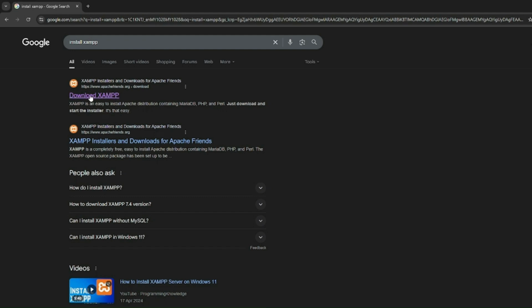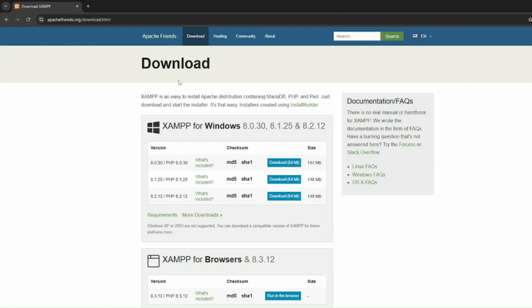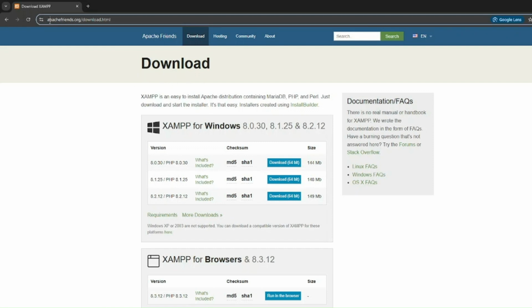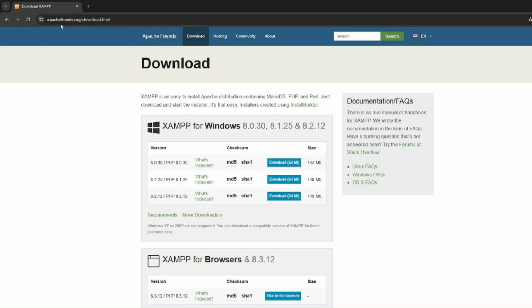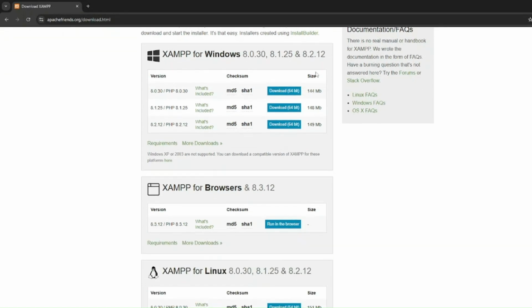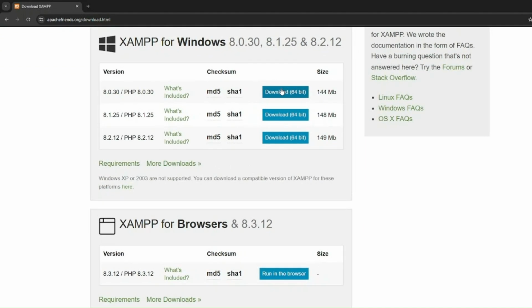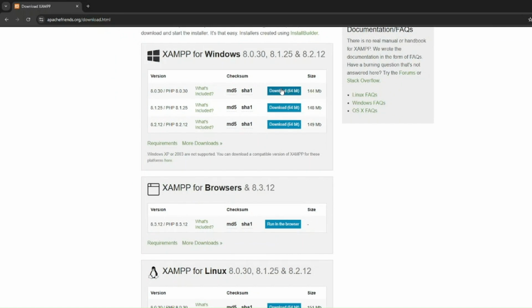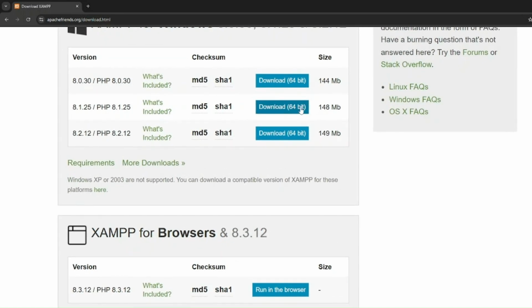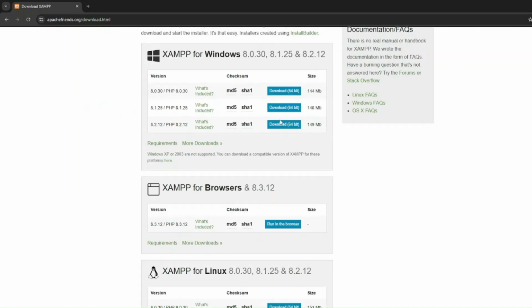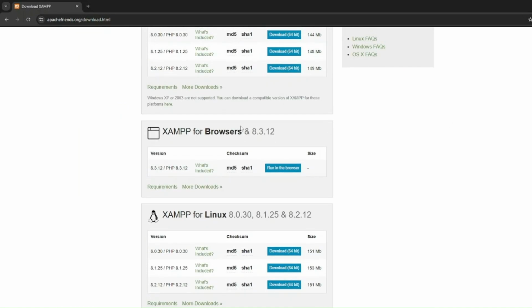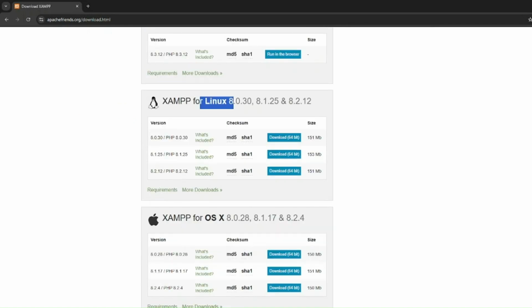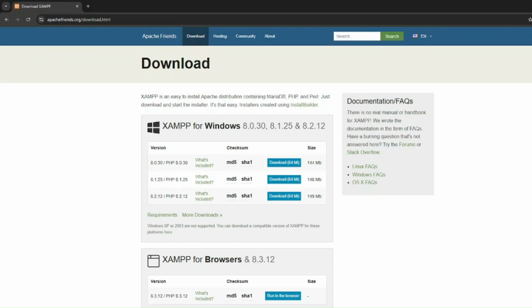The first website will be download XAMPP. Go into it, and then you will notice this website, which is apachefriends.org. This website will help you download the XAMPP server on your computer locally. So you can choose your appropriate OS system and then choose whatever bits you have, 64-bit or whatever you have, and then you can download it locally, whether you have Linux, whether you have Mac OS, and so on. So you have to download XAMPP on your local machine.